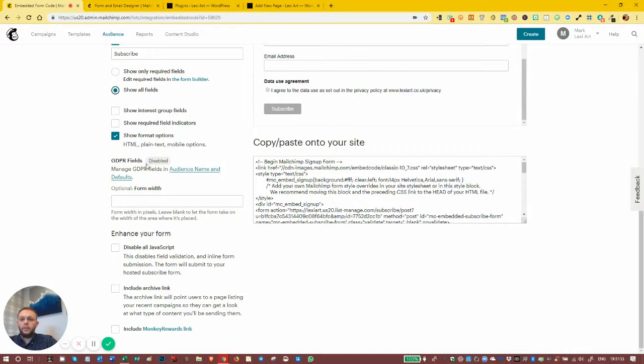GDPR fields are disabled, it's telling us. We've got the option of changing the form width, so we can actually set the width in pixels. If we don't set the actual width in pixels, it will take on the width of the area where it's placed in your website, so it'll adjust automatically. So I'll probably leave that blank unless you're specifically going to put this on a specific page that's going to be viewed on a specific device.